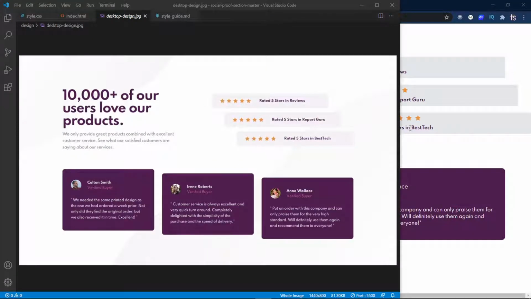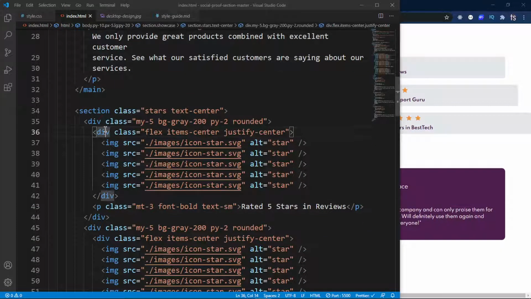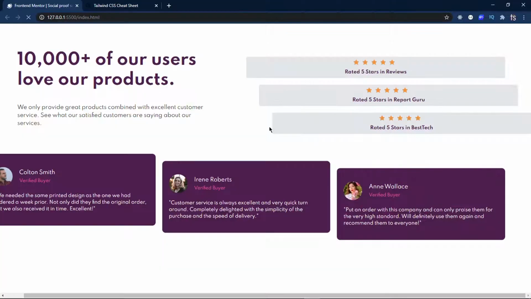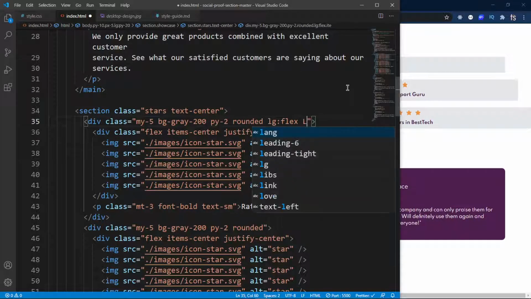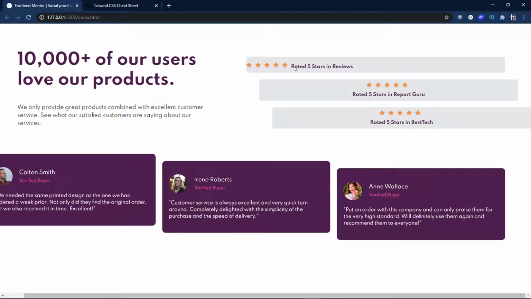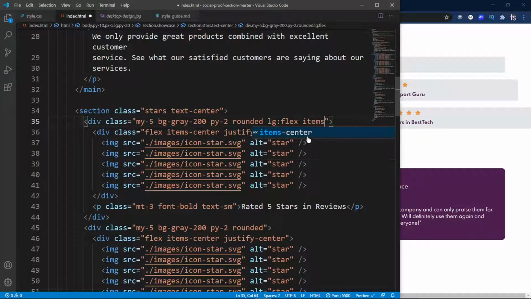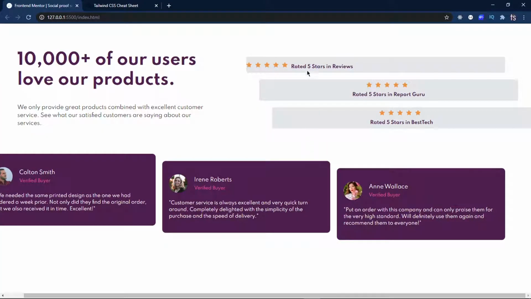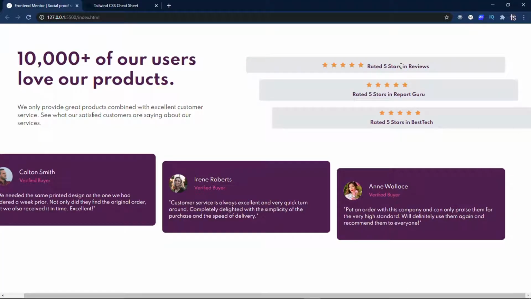I need these are even displayed flex. Let me deal with that. So right here, if I say for large screens, let's say flex, this happens. Okay, items center, which it should really, items center, it doesn't do anything. Justify center, it does this.